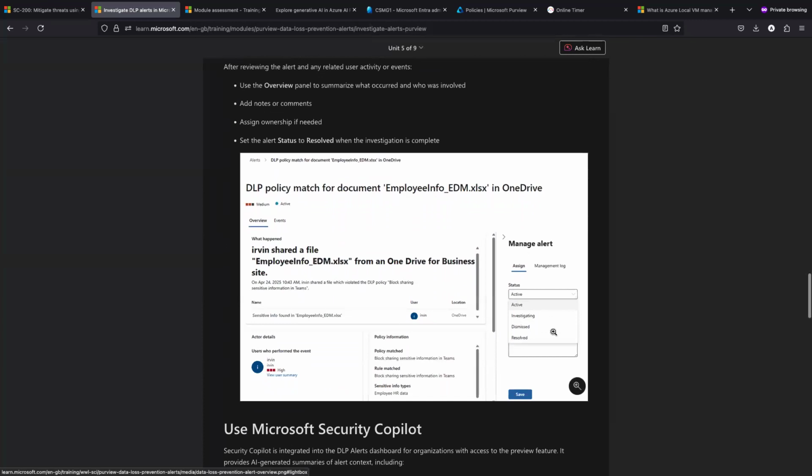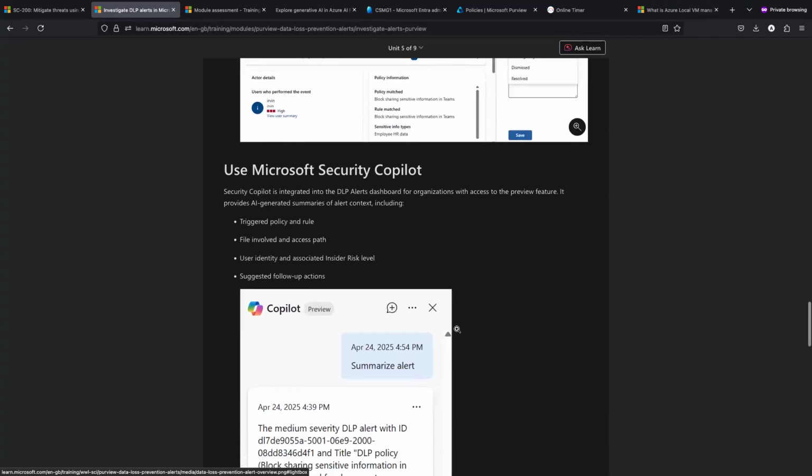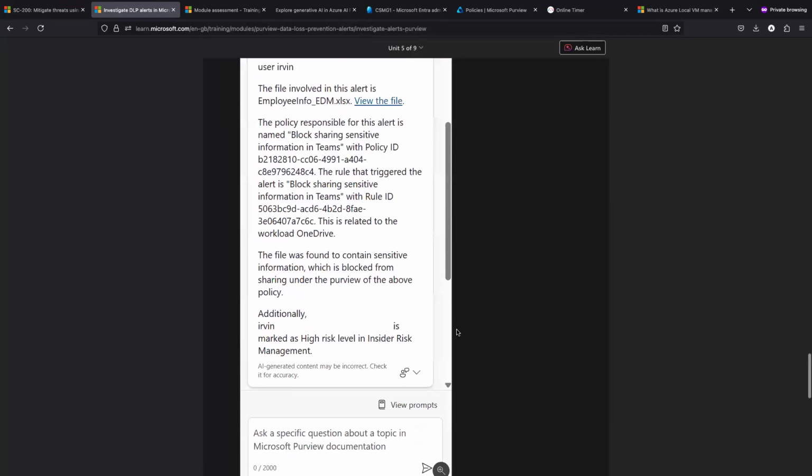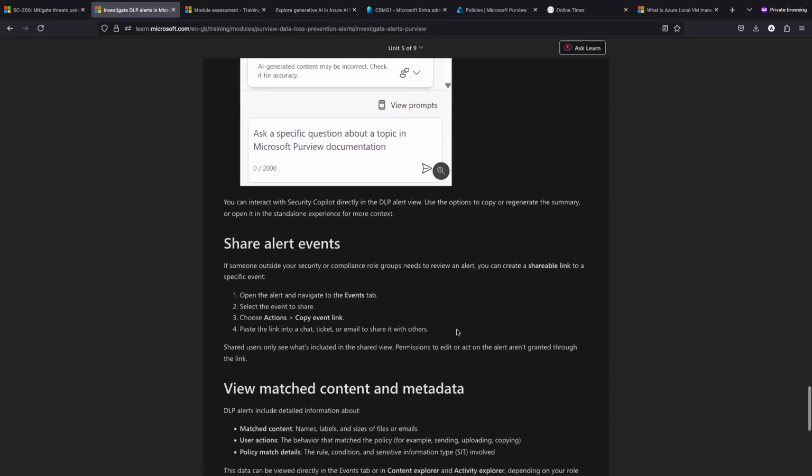And when you are done with your investigation, I always say that you shouldn't leave all alerts, or maybe even incidents, as active. It's always good to select the status that matches your current reality: if you are investigating, if it's a false positive and has been dismissed, or if you resolved it. This is also another use of Microsoft Copilot.